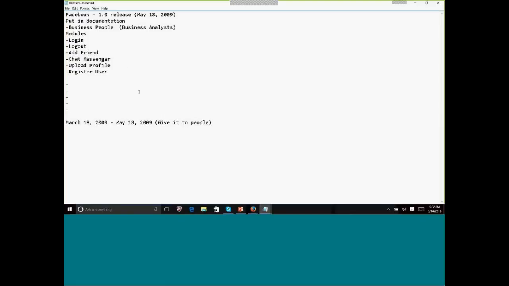So now, once they have come up with this, what exactly do they do? Once they have come up with this, these business analysts will document everything. So they will write the documentation. What exactly is documentation?